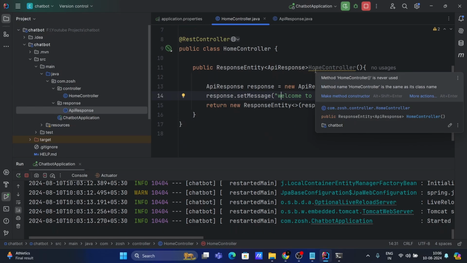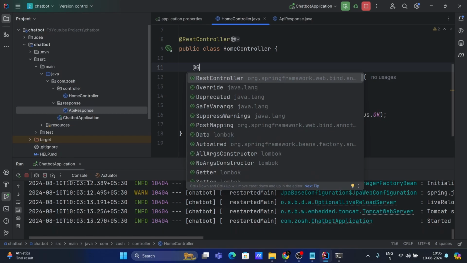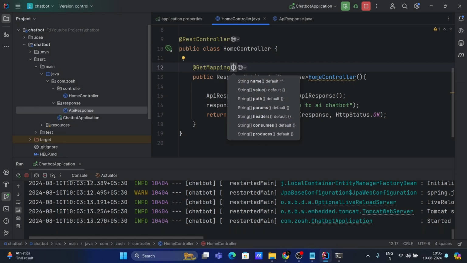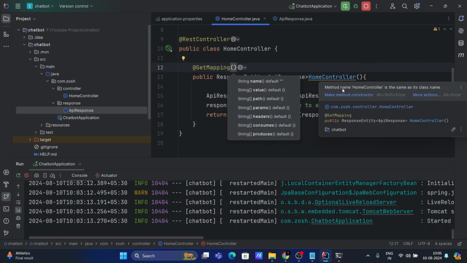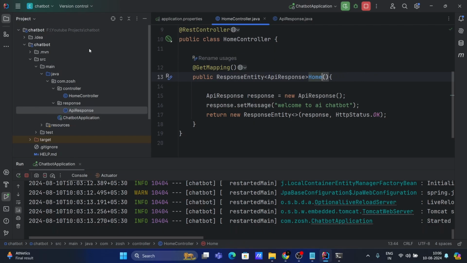Is there any spelling mistake? What is it? Method home controller is never used. Okay, let's annotate it with GetMapping. Now it should be fine. Now what is this error? Make the method a constructor. Oh, so home controller handler. Let's give it, or maybe let's give just home. All right, now it's fine.